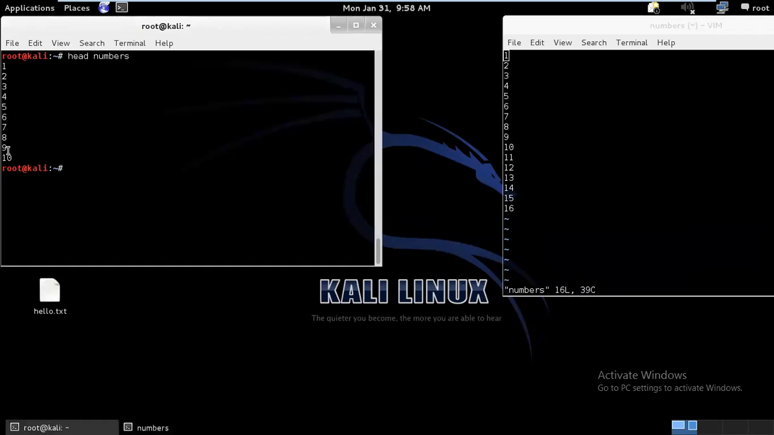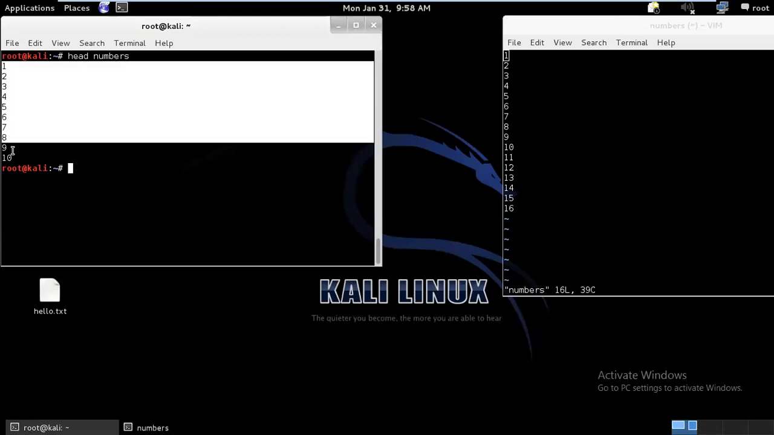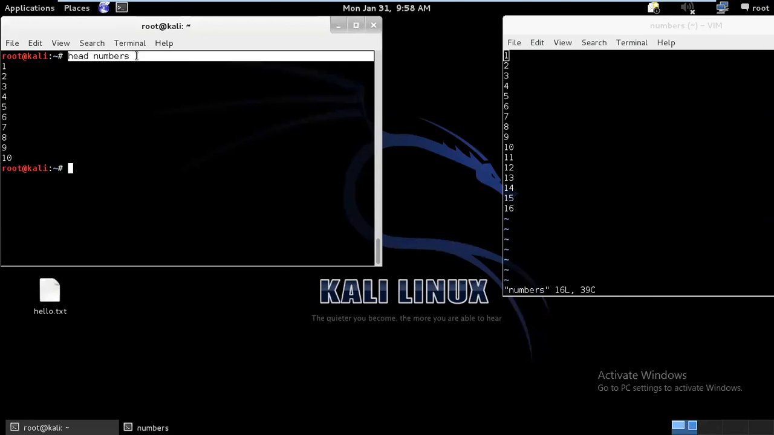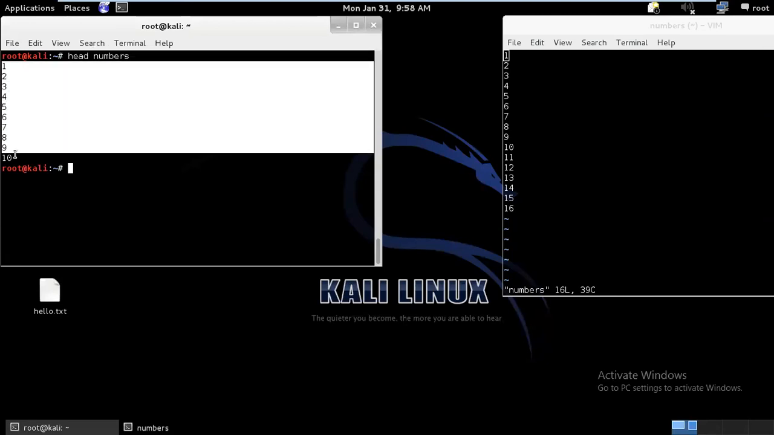So what is the reason? Using the head command, we can view only the top 10 outputs, right? We can see only the top 10 lines. If you type head and the file name, we can see the top 10 lines in this file. It will display only the top 10 lines.